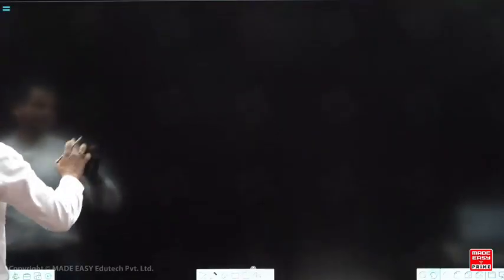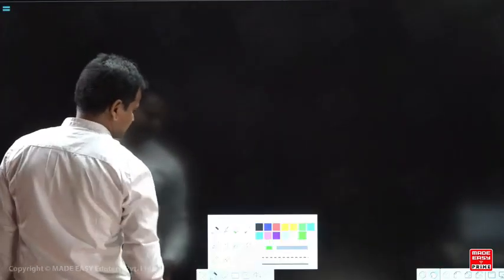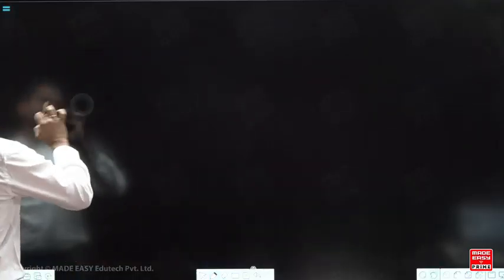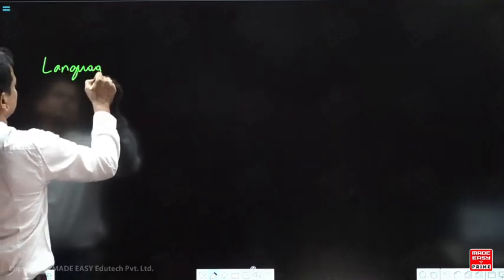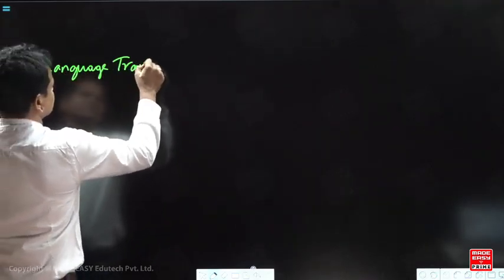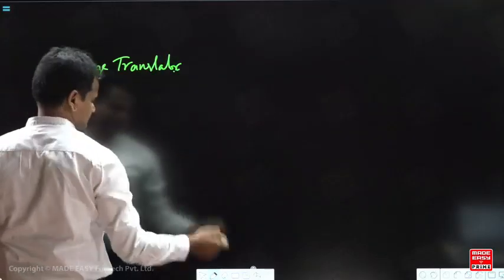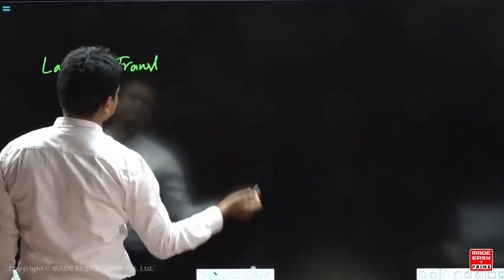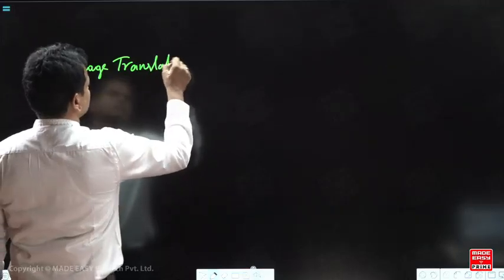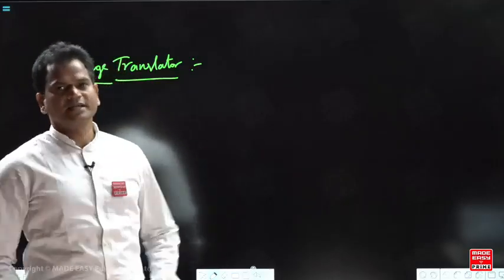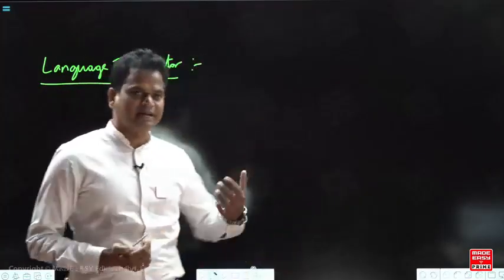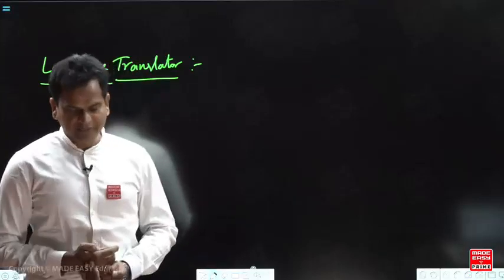The first topic we will go for is basics of a compiler. Language translator. The name itself can give you the meaning of this language translator. Language translator means which translates one language into another language. Why do we require the language translator?